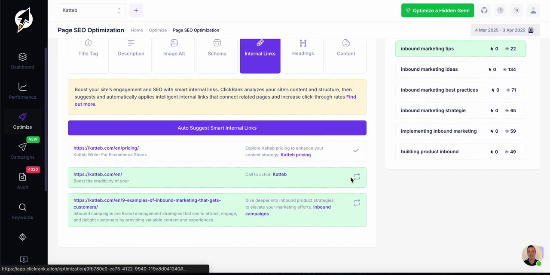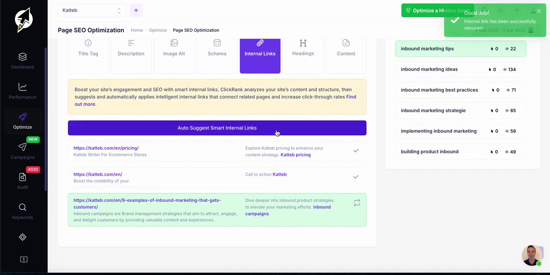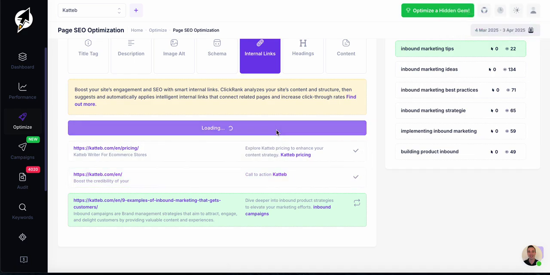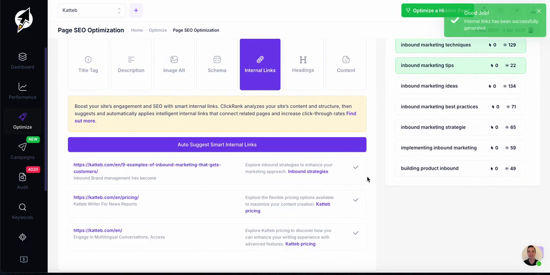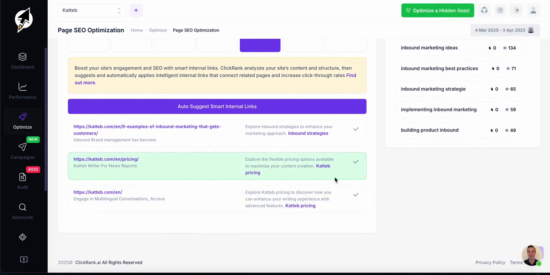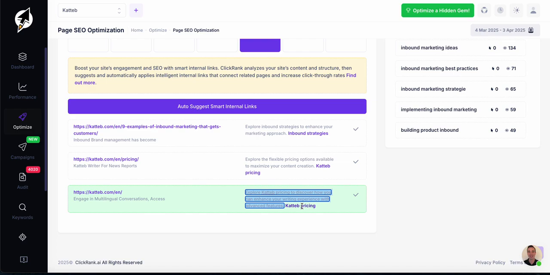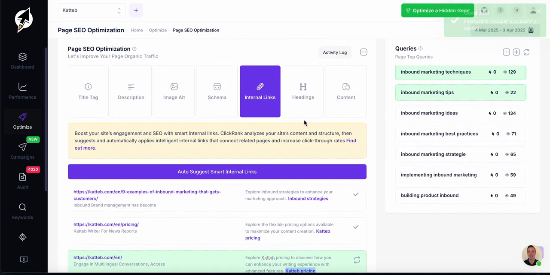Also, we have internal links here where you can auto suggest internal links. It will go scrap your website, trying to find relevant pages and suggesting some of the internal links available. You can always edit your call to action or your anchor text manually if you want to, and with one click you will apply your internal links.